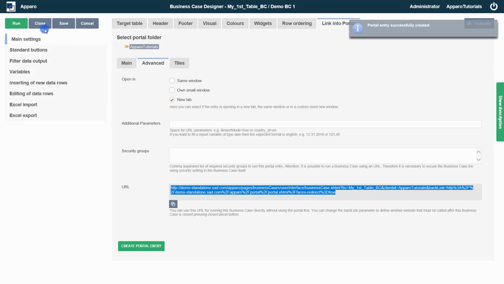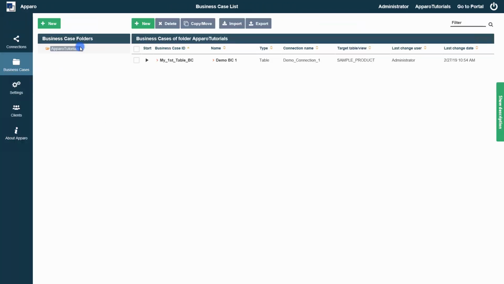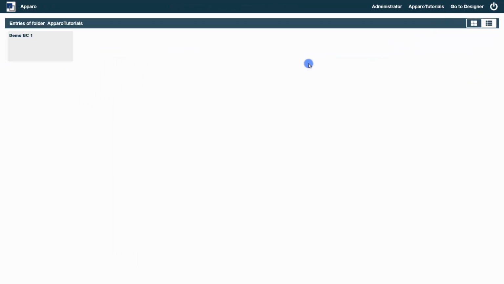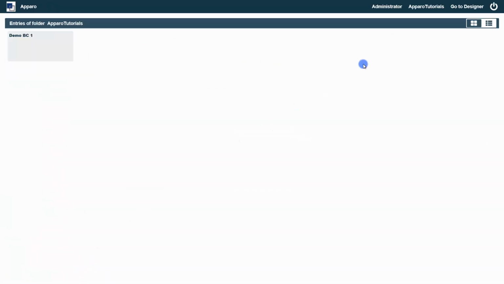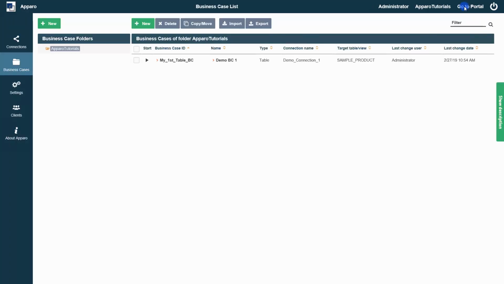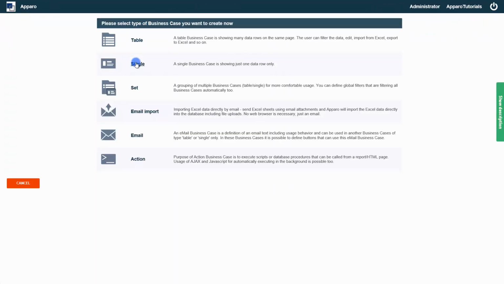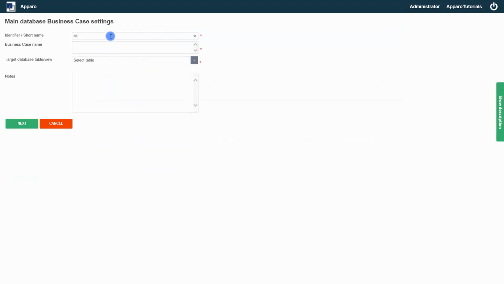We now switch to the portal, and check the just created entry. It works, and we can continue with single business cases. Single business cases display only one data set, and are mainly used for data entry masks, comment windows, or detail views.